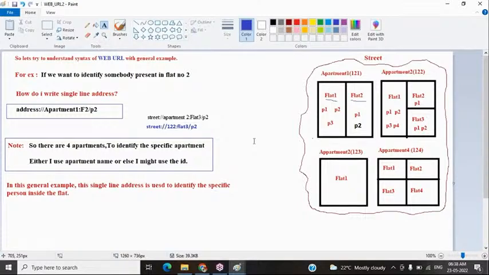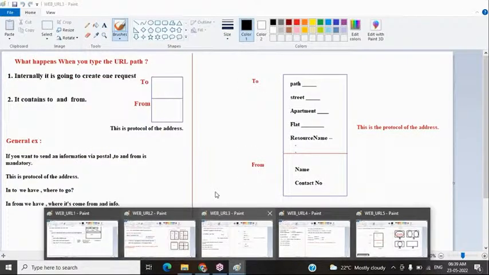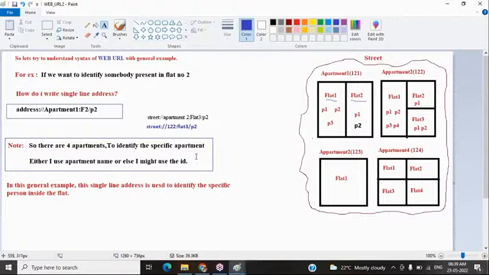What we have to learn next is: remember this general example and how we are writing it here. Tomorrow I will give you a sample example, and you have to write the URL for that. Not a general one, but with respect to an application. You have to follow these steps and write a URL for that. So understood? Any doubt within this?